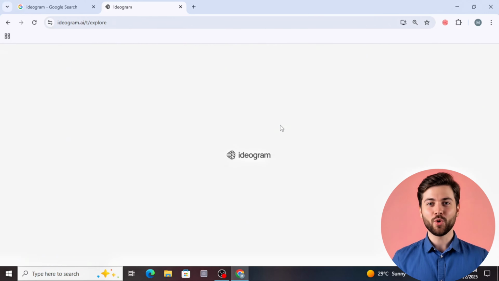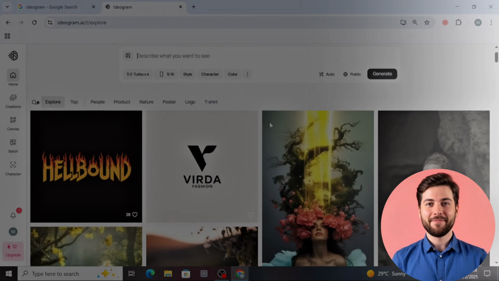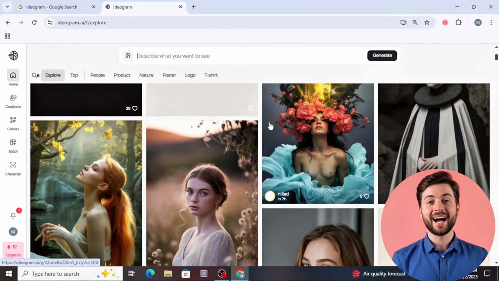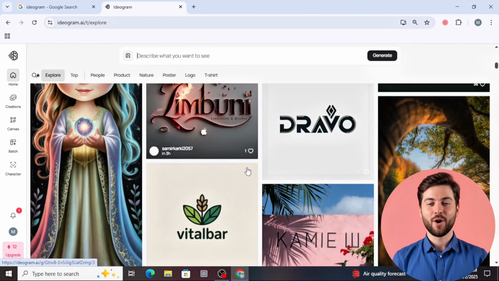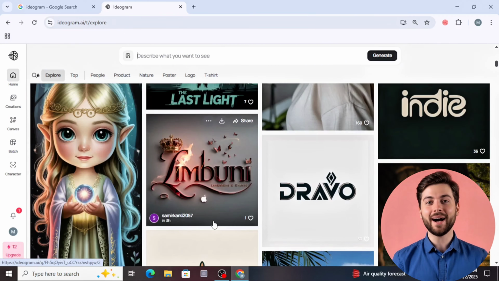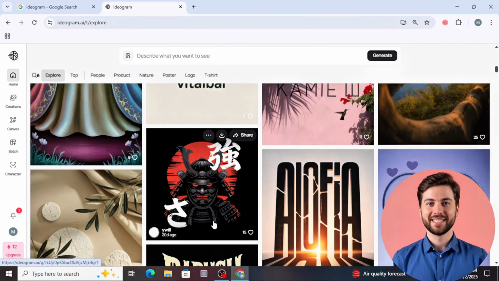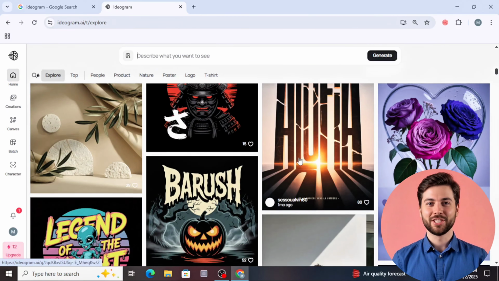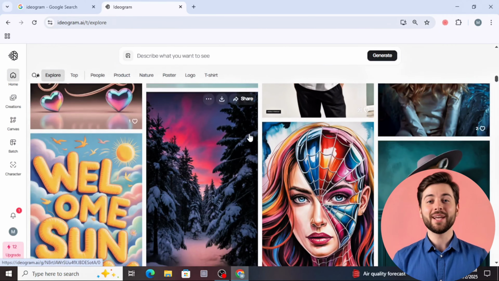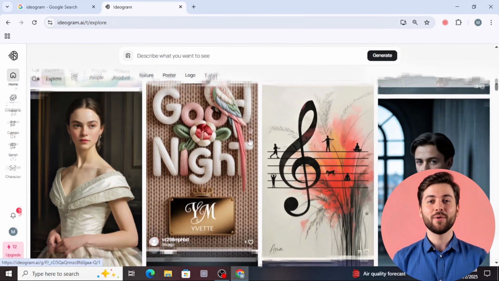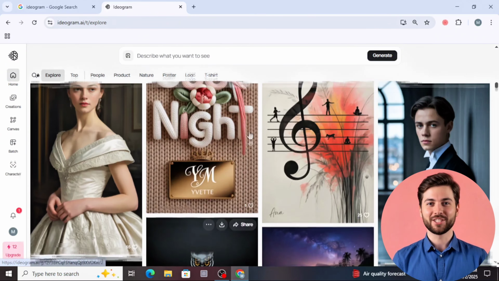Let's quickly go over why this tool is so popular. Ideogram is one of the best AI image creation tools because it makes images that look more real and are of higher quality than Leonardo AI. It's hard to tell the difference between AI and human-made images from Ideogram because they look so real. You can look at the pictures that other people have made on the dashboard and see how good they are for yourself.